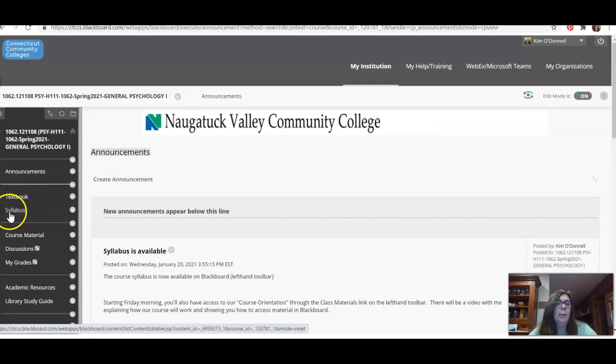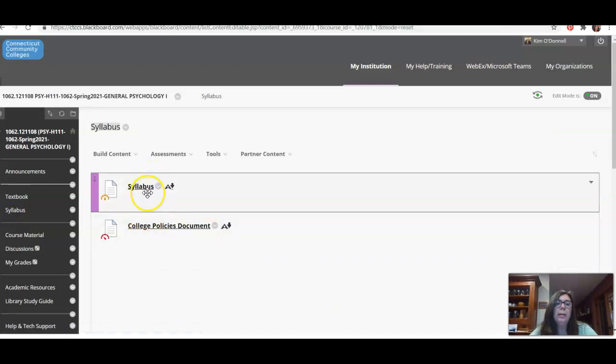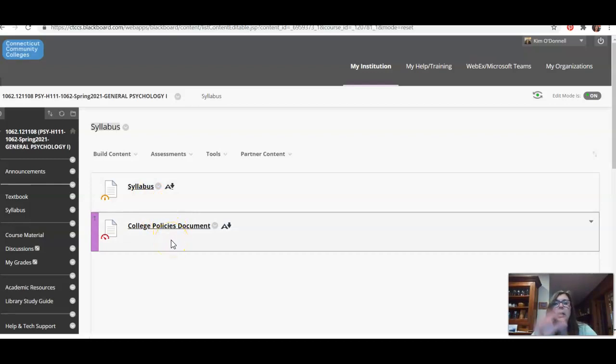But the syllabus is on your view and mine together. Over here, click on the syllabus, and then you have two options. The syllabus is the actual syllabus for our course, with all the information that's unique to our class. The college policies document is where I've separated out all the things that are true for every course, the general college information, like how you withdraw from a course and where you find tutoring. All of that will be available to you all semester.